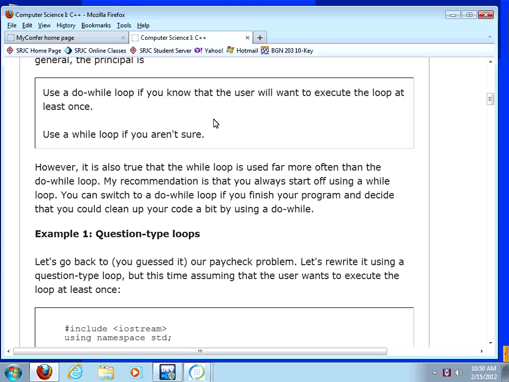Because what happens for a lot of students is they will write something using a do-while loop, and it turns out that you really didn't want it to execute at least once, and so you get in trouble. Okay? So that's my suggestion.